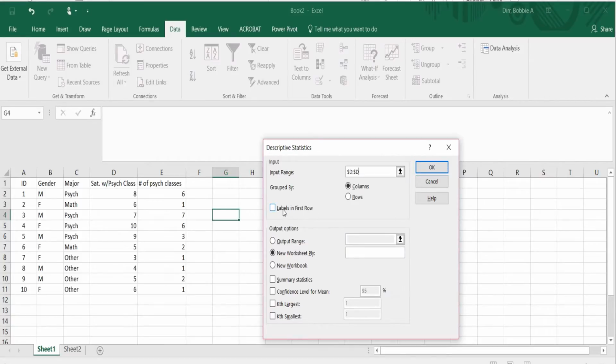And then I want to push labels in first row. And what that indicates is that we have a title here for the variable. So the first entry here is not the actual observations, it's just the name. So that's why you want to check this labels in the first row.